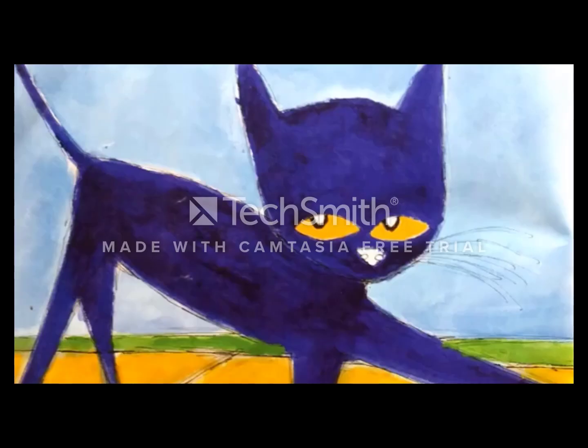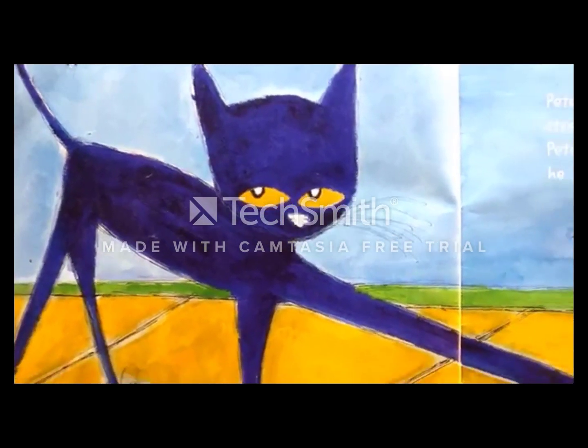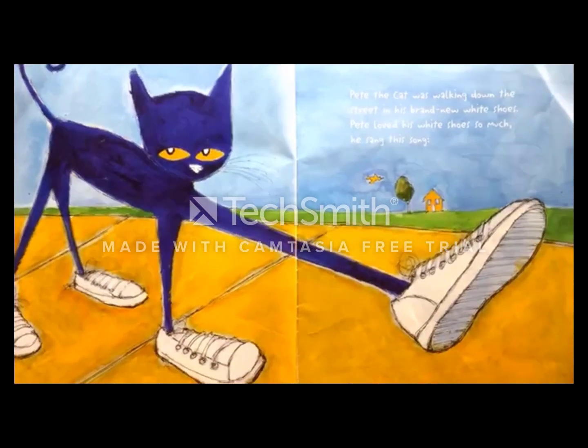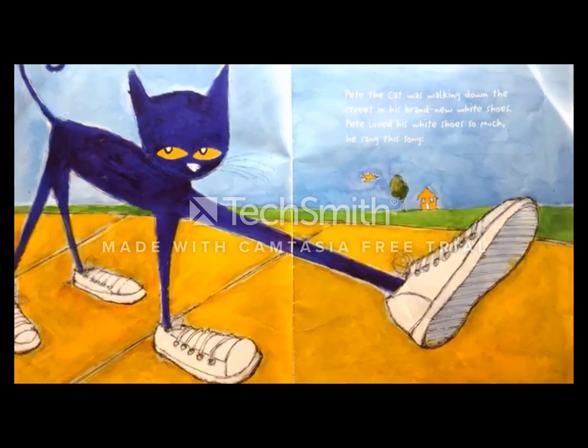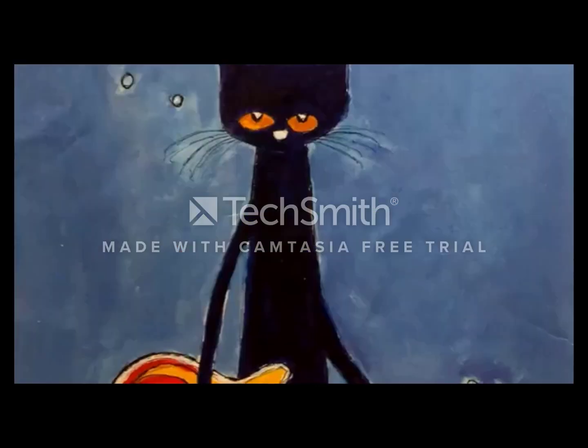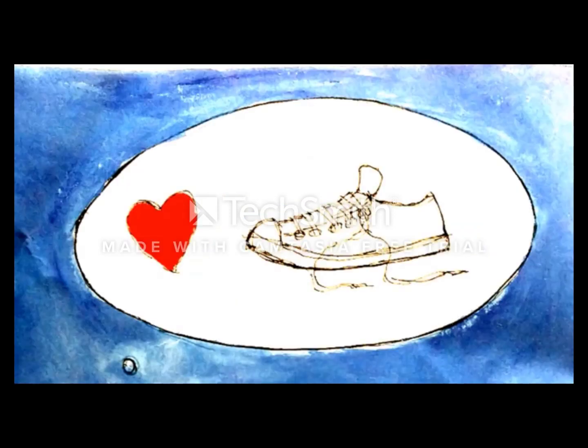Pete the Cat was walking down the street in his brand new white shoes. Pete loved his white shoes so much, he sang this song. I love my white shoes.